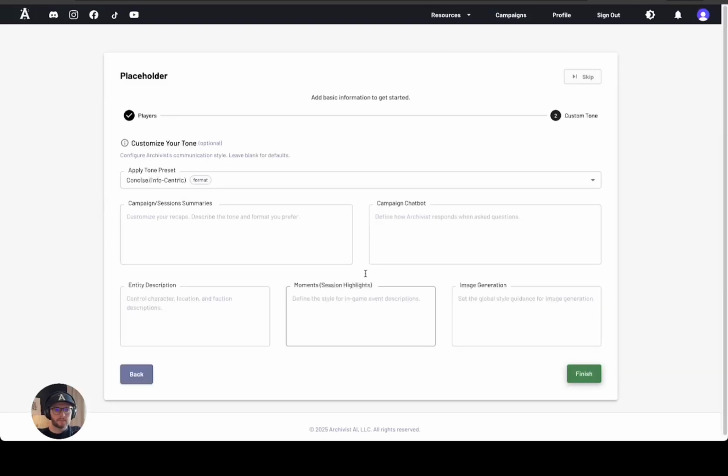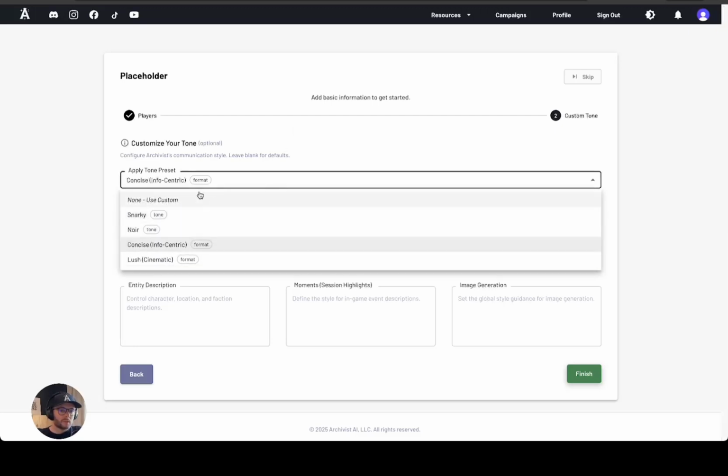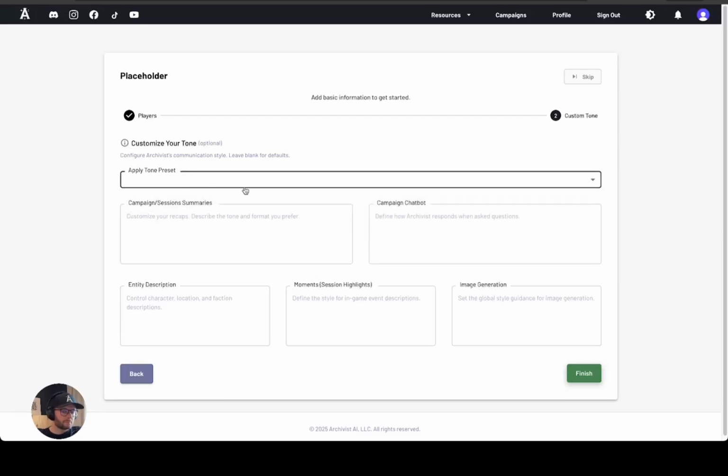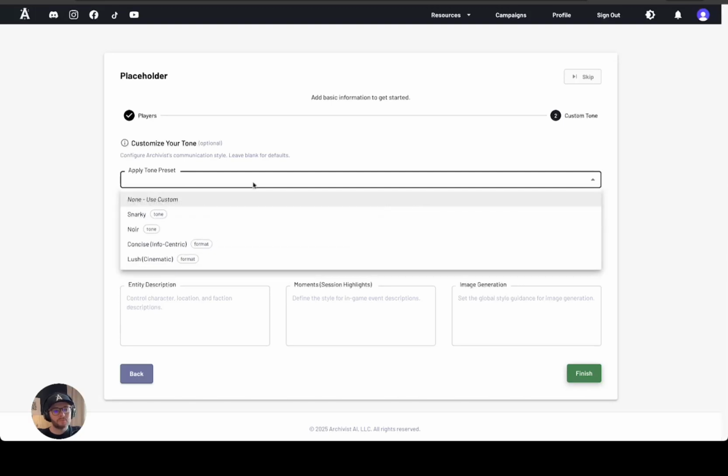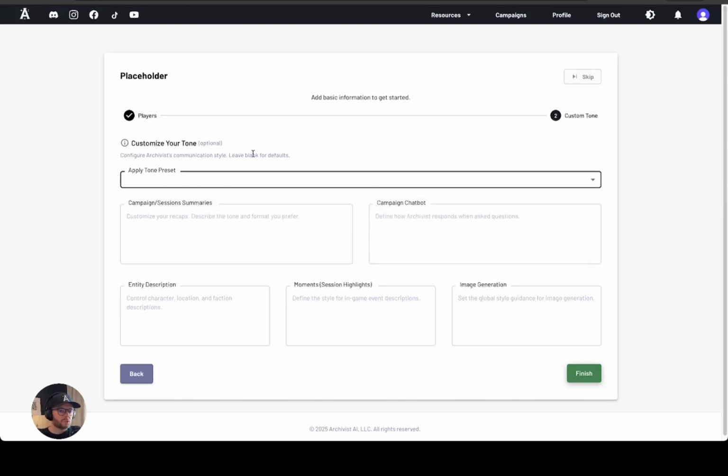So let's hit next. And this gets to the last portion, which is step 3, which is customize your tone. This is an optional step, but if you want to have Archivist provide its responses to you in a certain way that fits your party, you can go ahead and customize that here. So that you can go ahead and select from any one of the presets that we have. By default, we have some defaults for you to select from. You can also write in your own, but just to walk through what each of these are.